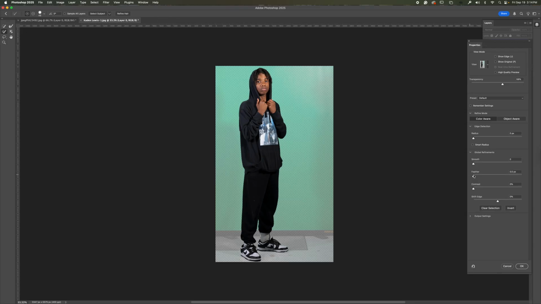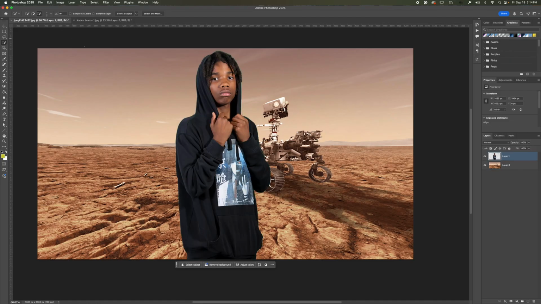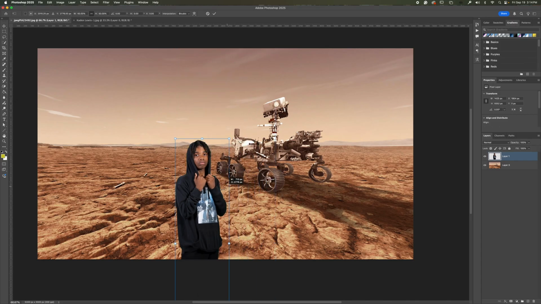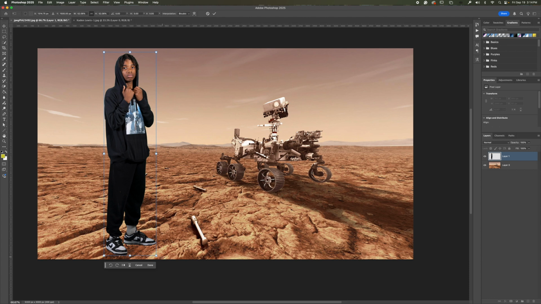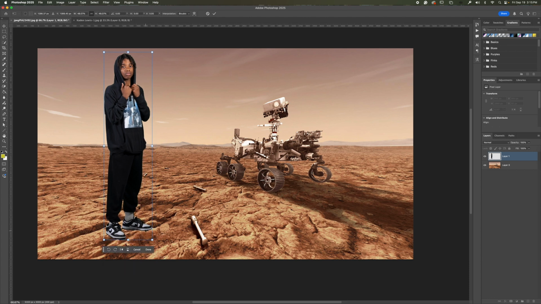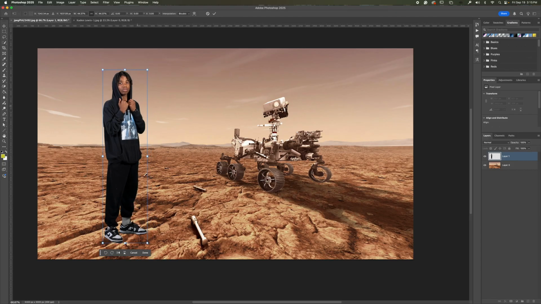Okay, so here we go. I'm hitting OK at the bottom, and then I'm going to Edit, Copy, or Command C, and then Command V on the new background. If you hit Command T, you can transform it and put it wherever you want. I'm parking him about right here, maybe making him a little smaller.